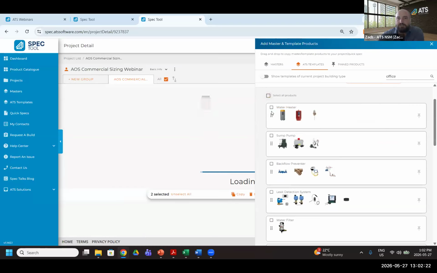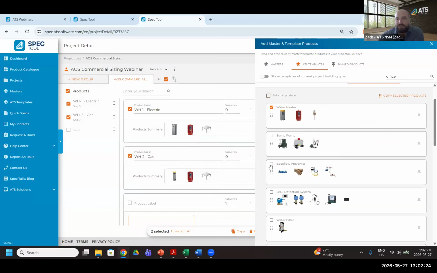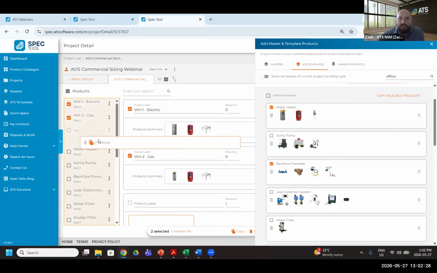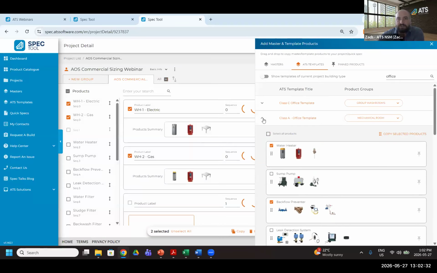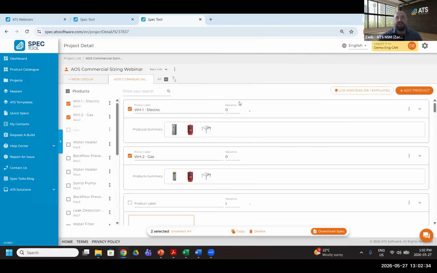If you just need the one item, then you would just check the one or two box. And maybe you just need a backflow and a water heater. We would just drag it over and drop those two fixtures in instead. So that's our quick method when we have a master set up, when you have a template ready to go.